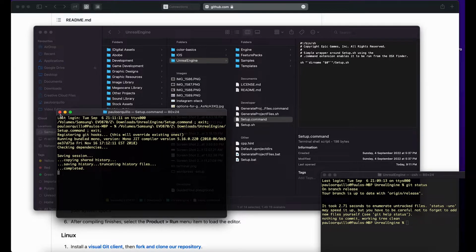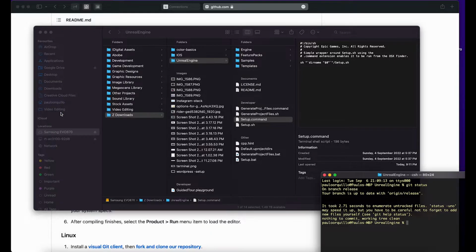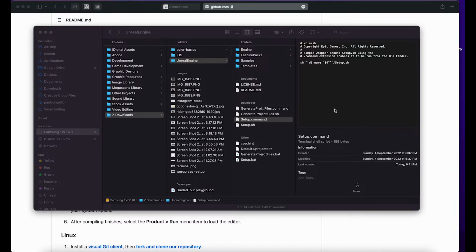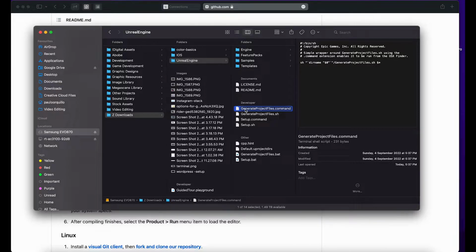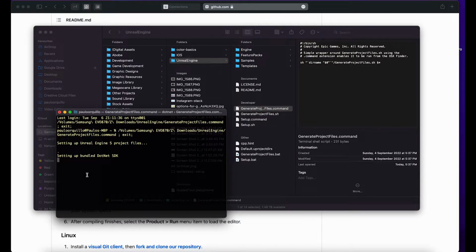So once that is done, you could close that out. Let me close this other window out. So the next command to run is the generate project files dot command. So double click on that, and it will start generating the Unreal Engine 5 project files.